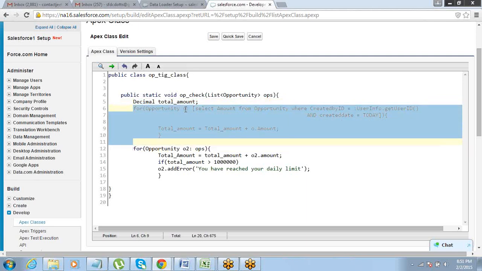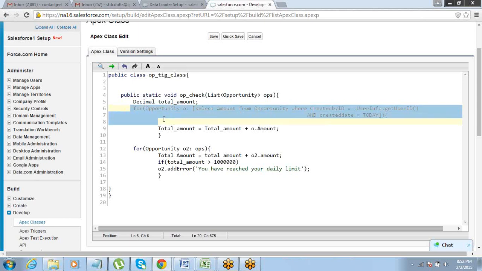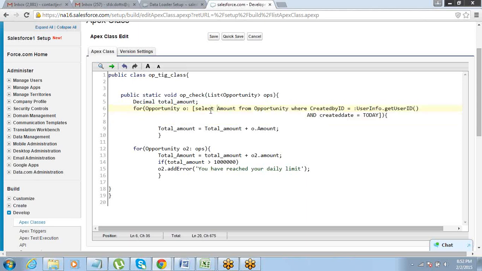There are two for loops which I am talking about here. When we are talking about multiple records, first of all it should go and check all the existing records in the database, right? Which existing records have been created and what is the sum of them, and then it should also check the one which is being created. So the first for loop goes and checks in the database for all the opportunities which have been created by the current user and where the created date is today's date. So all the records which have been created today and where the user is the current user.